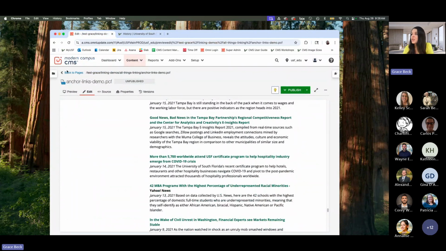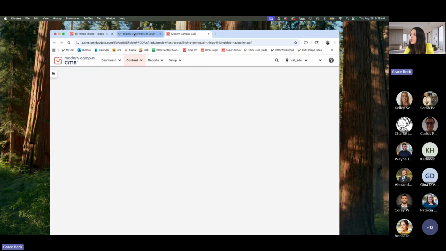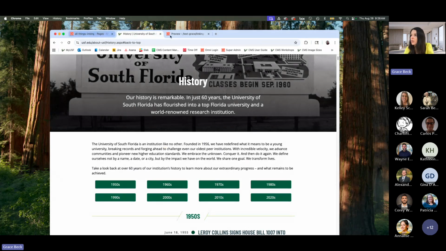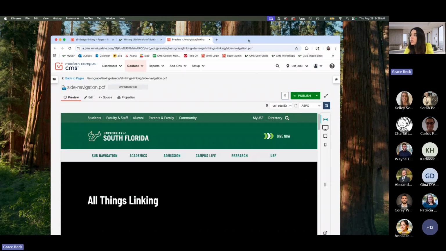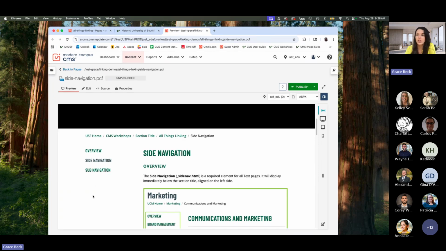Okay, so we're going to go into side navigation. Side navigation, and of course this isn't the correct page, is what appears on your text pages. It will not appear on gallery pages or on home pages, and not on news pages either. They really are meant for secondary text pages. It's here on the left-hand side, and that's your side navigation.